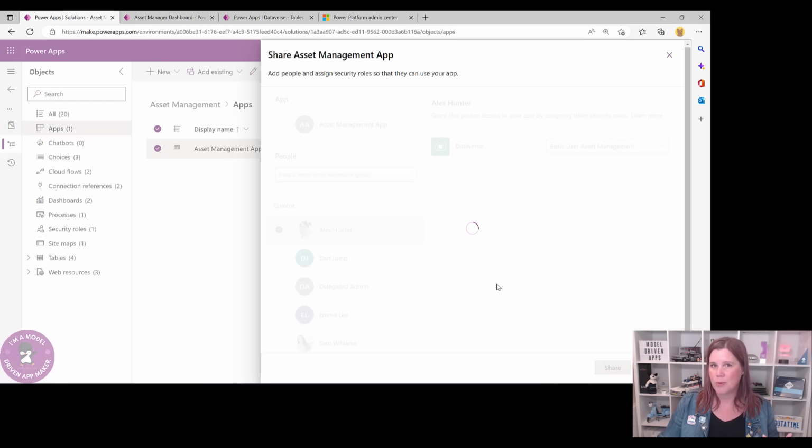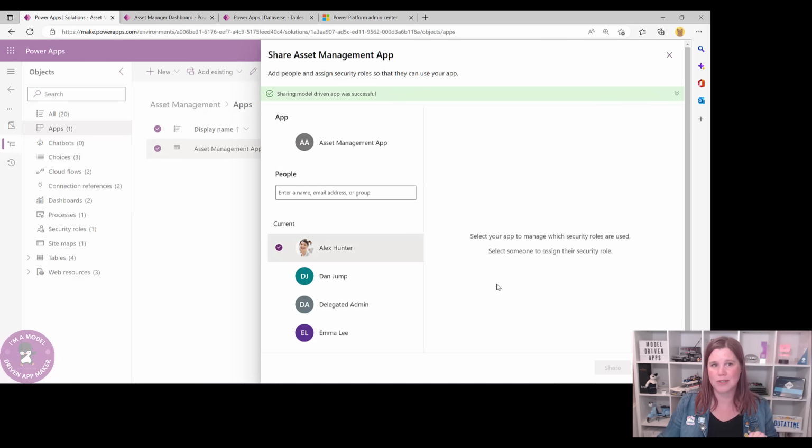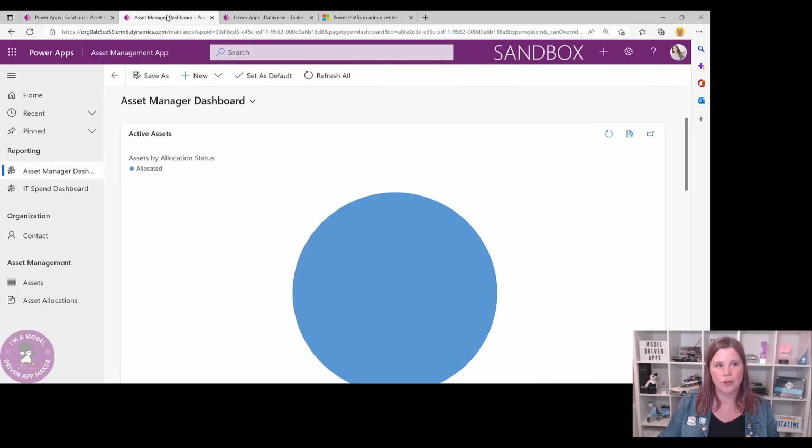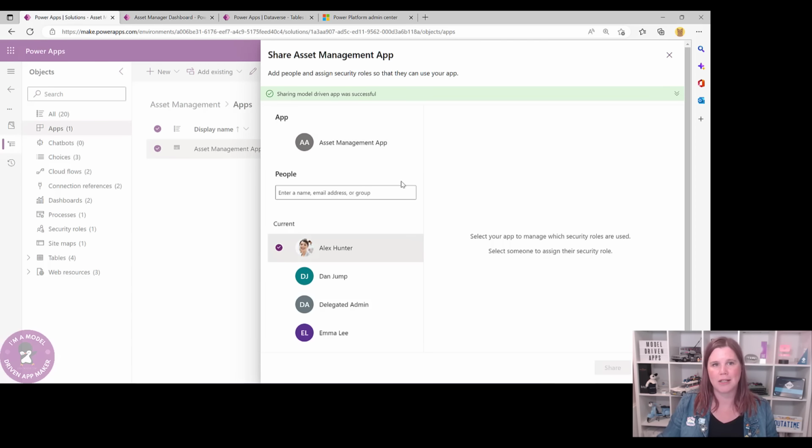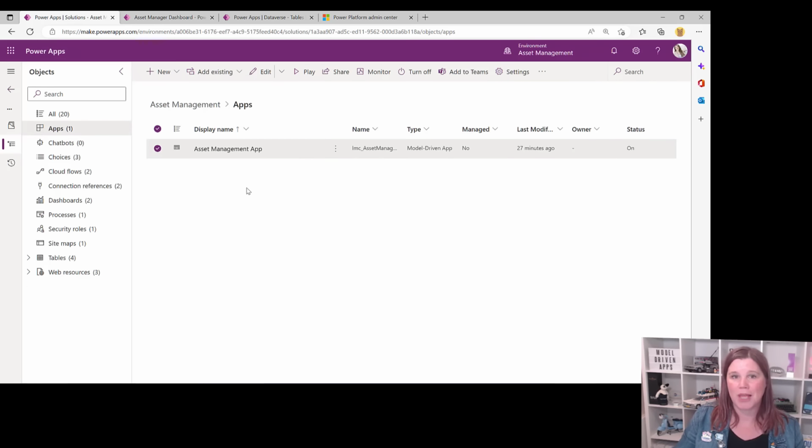Be aware, this doesn't send an email to the person the way it does if you've used Canvas apps. So what you do need to do is, as you're going through and adding those security roles in there, once you've got your app here, just grab that URL and share that with the user, rather than it automatically going out in your email.